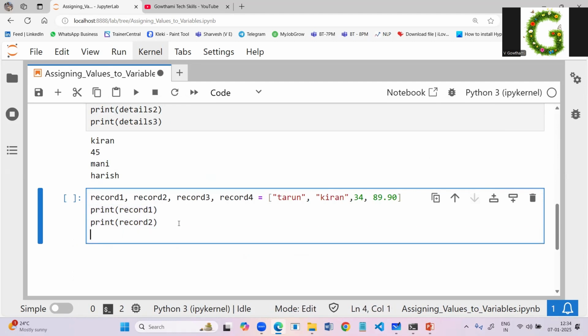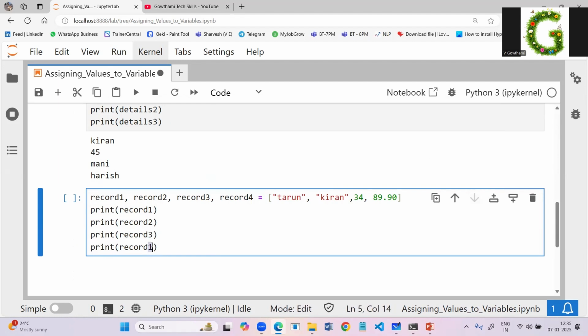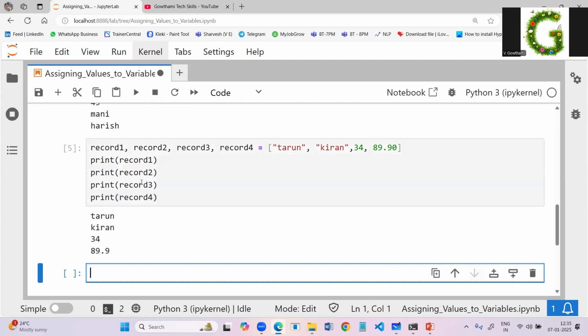Just change the variable names that you have given there. So print record 1, record 2, record 3 and record 4. It is going to make use of the sequence only. So record 1 will store Tarun, record 2 will store Kiran, record 3 will store 34, record 4 will store 89.90. So just run this. So individual values can also be given for each and every variable using the list concept. This is list assignment.